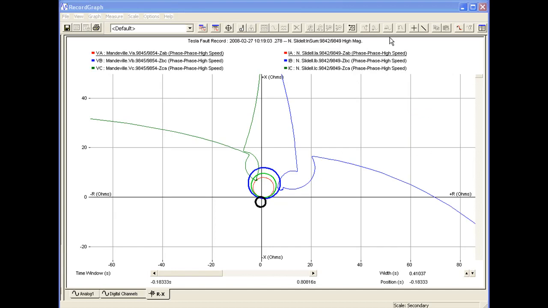The graphical ability to see the measured load and short-circuit impedances with the relay operating characteristics in the RX diagram allows protection engineers to clearly determine the relay performance in the system.